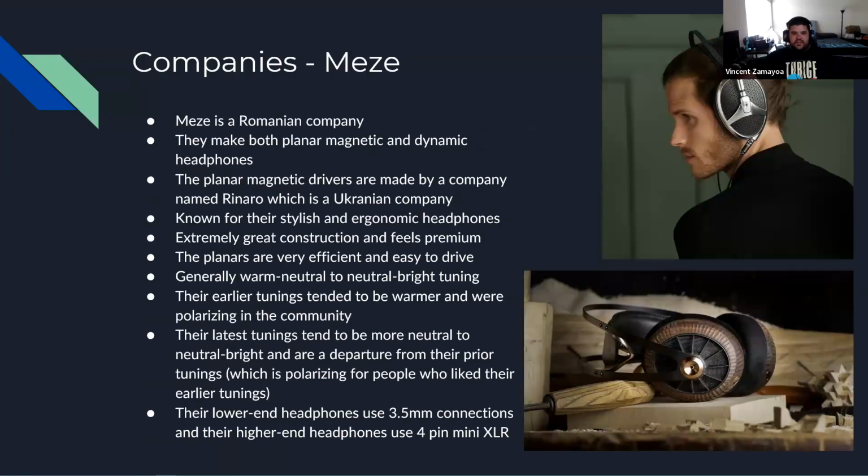Meze is a Romanian company. They have dynamic headphones and they make those drivers, but they also have planar magnetic headphones. Those are their more high-end drivers. Those drivers are made by Rinaro, which is a Ukrainian company. They're known to be stylish, ergonomic, which is true. They're fantastic. Construction is really good, and they usually feel very premium. Very efficient, easy to drive. In the past, they tended to be warm, neutral. Nowadays, it's kind of a neutral, bright tuning.